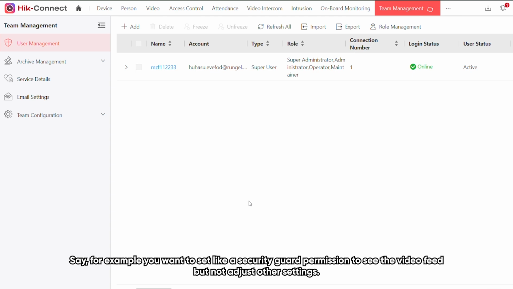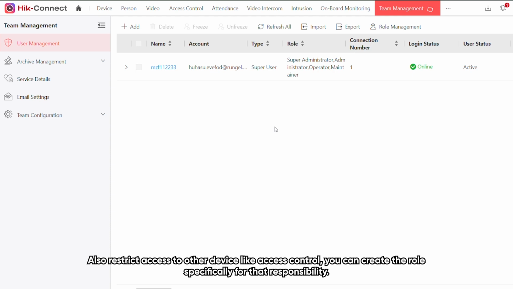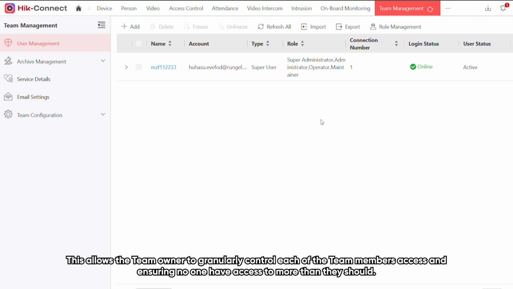Say, for example, you want to give a security guard permission to see the video feed but not adjust other settings, and also restrict access to other devices like access control. You can create a role specifically for that responsibility. This allows the team owner to gradually control each of the team members' access and ensure no one has access to more than they should.